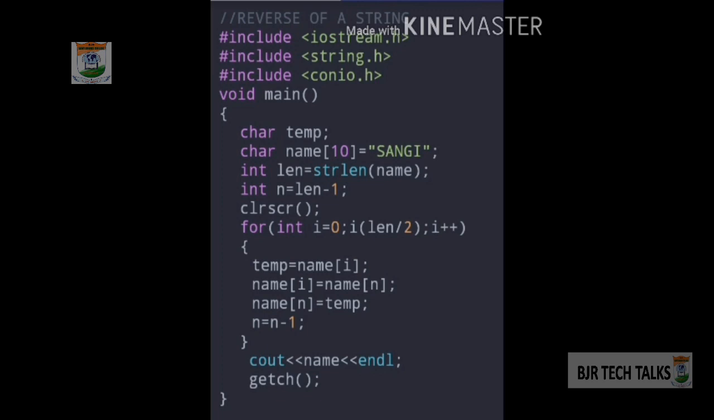Next, int length equals strlen, in brackets we have mentioned name. For this string length function to work, we have to put the header file string.h. The string length function will count the number of characters and it will help find the middle point of the string. Before accessing the program, we should check the number of letters because we should get a middle point. int n equals length minus 1. Here n means the last index of the characters in the string, that is 5.